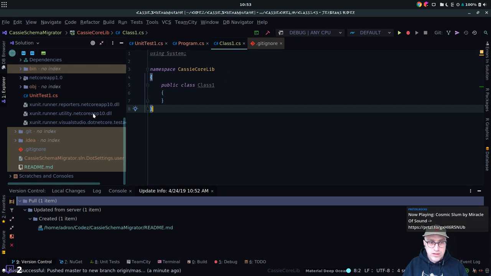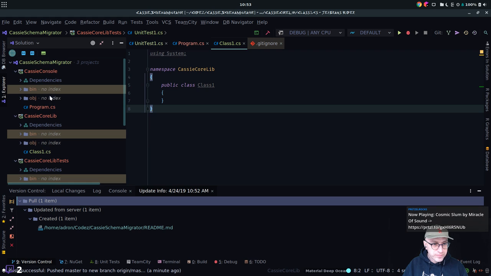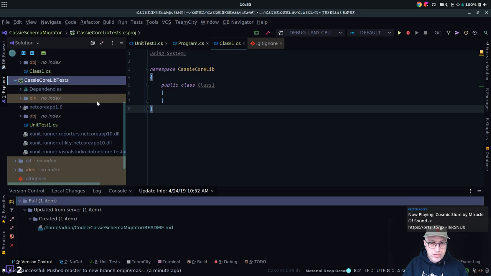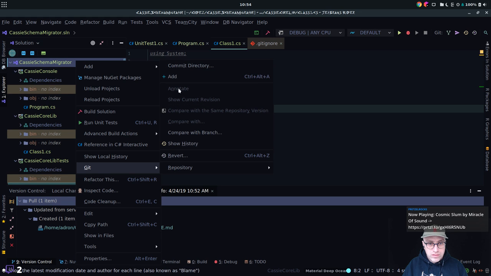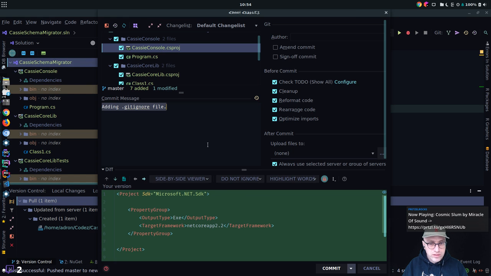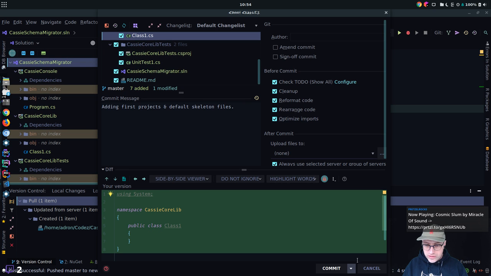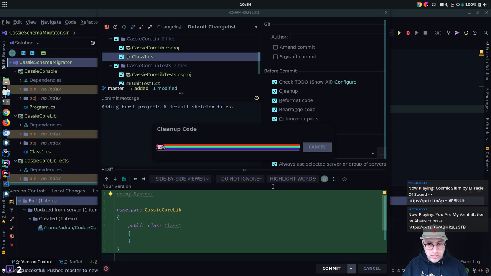So then let's add our unit test file, program, guess corelib, console, corelib. I'm doing control A to get all these in there. Then let's hear control. Is it control K? Commit directory. Right, adding first projects and default skeleton files. There we go. Commit and push.